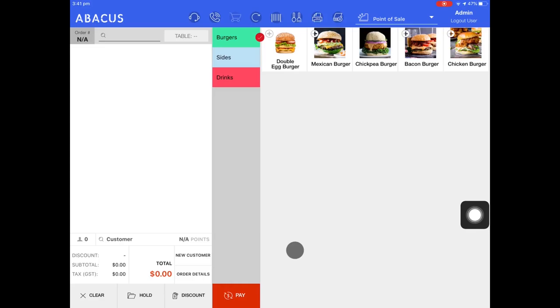In this video, I'll be showing you how to enable the table map. You'll want to enable the table map if you want to offer your customers table service. I'll also show you how to start a takeaway order from the table map and also a delivery order. I'll show you how to merge tables together and unmerge them. Finally, I'll also show you how to transfer items and orders between different tables.